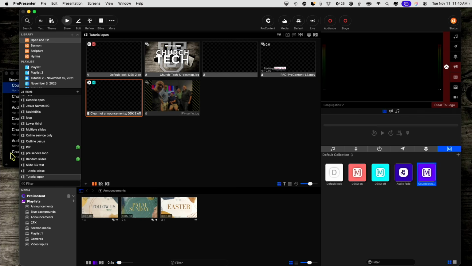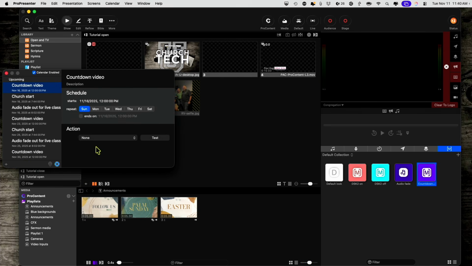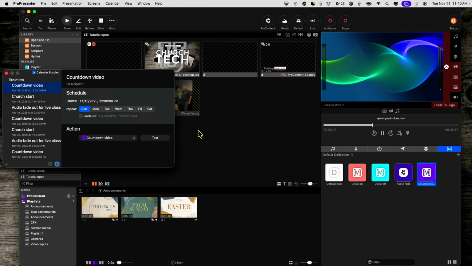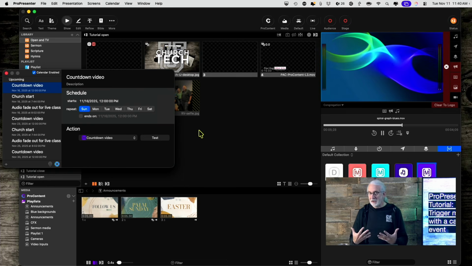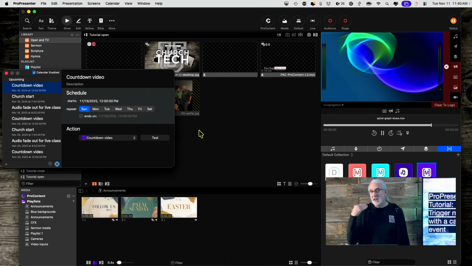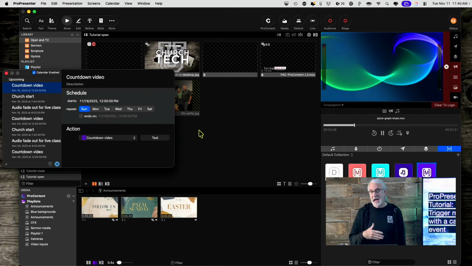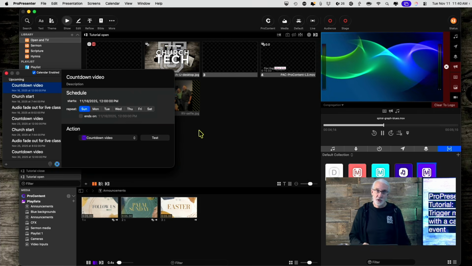Now let's go back here to calendar and add action, macros, default collection, countdown video. And just to show you that this will work, I'm going to click on test, and it should play the exact same video. So it's actually fairly simple when you remember that there is a media action choice that you can add to a macro, and then you can do it with the macro.